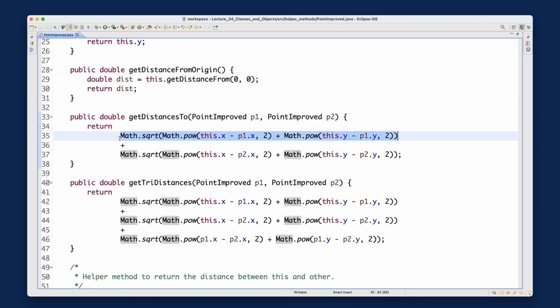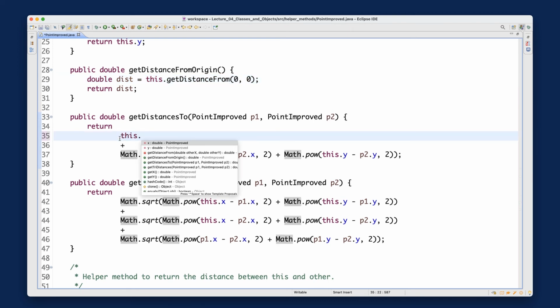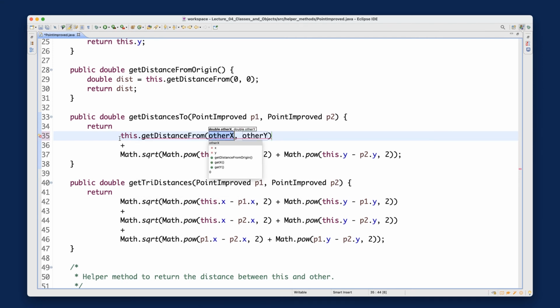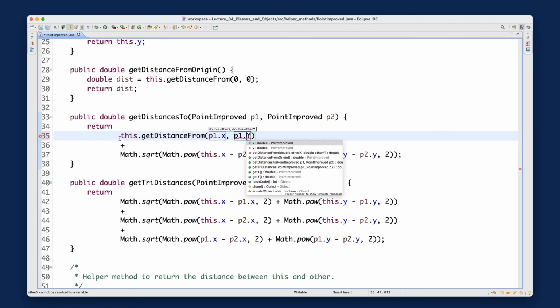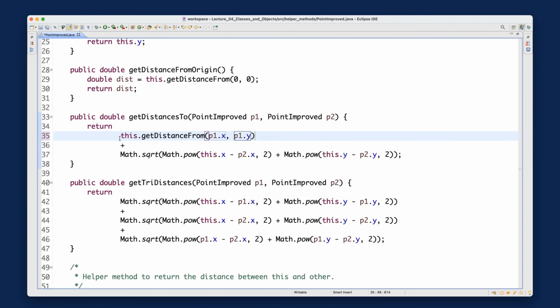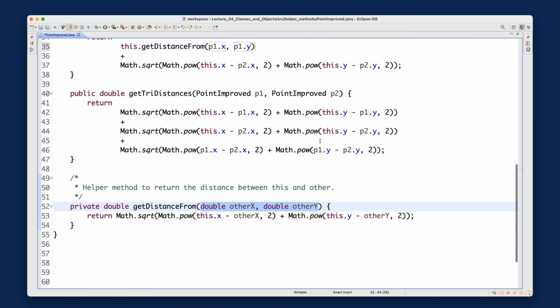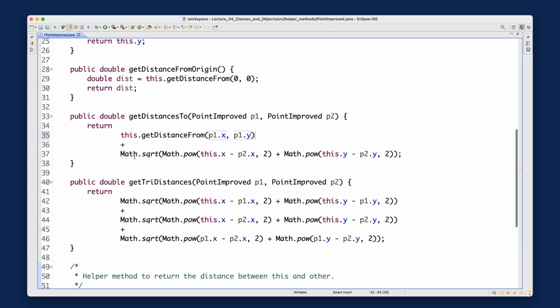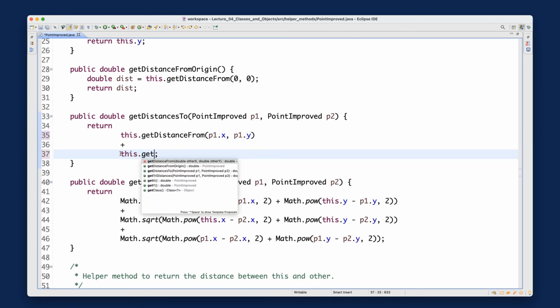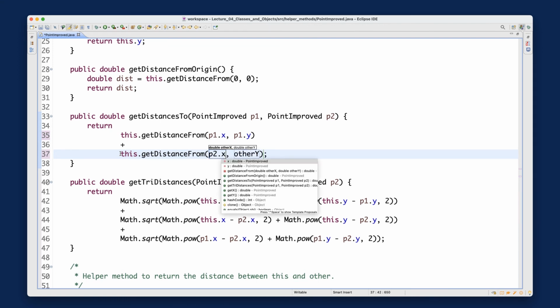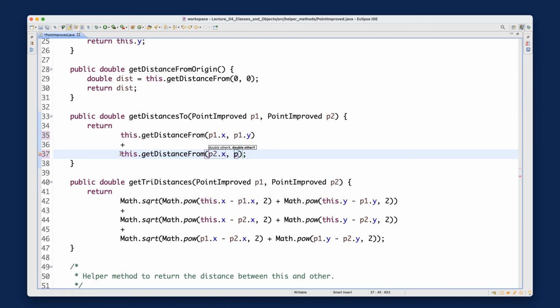So I can say this dot get distance from over here, and p1.x and also p1.y. And as I said before, if you like, you can also change the parameter over here to be just a single point object if you wish. That will work as well. I'll leave that as an exercise for you. And similarly, I can also say over here, this dot get distance from p2.x and also p2.y.